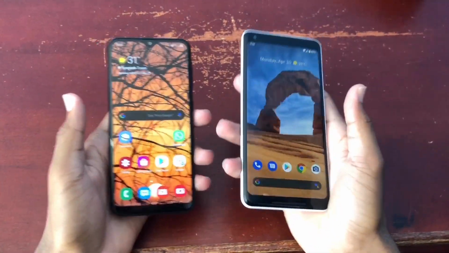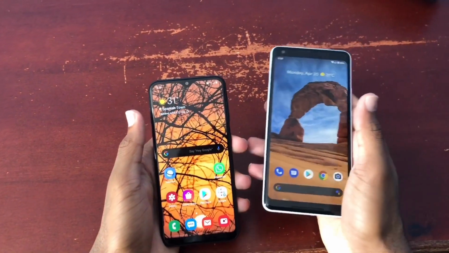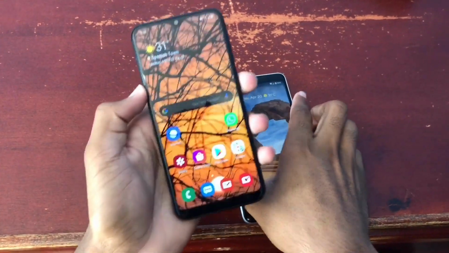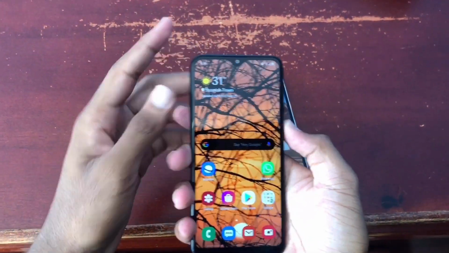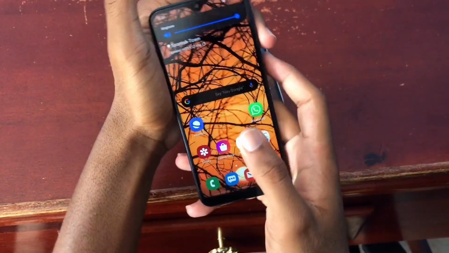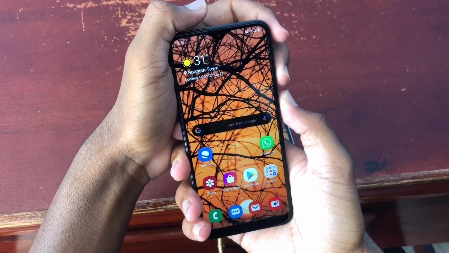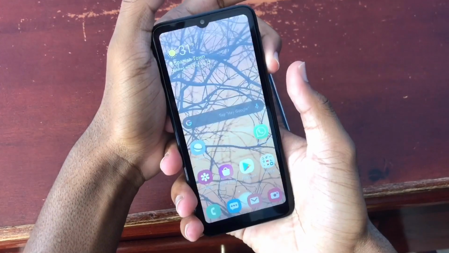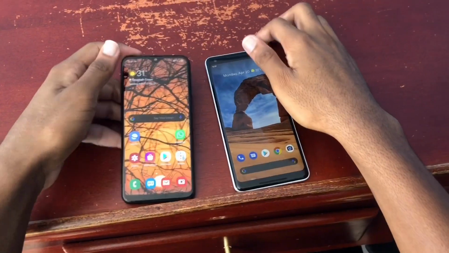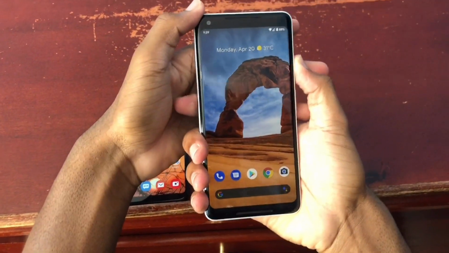Okay, so now we're going to be dealing with how these deal with screenshots. So I'm just going to be exploring how the two UIs take screenshots first. So we're going to start off with One UI. On One UI, you have to hold down on the power button and the volume down button in order to take a screenshot. So when you take a screenshot on the One UI, it's like this. And there we go, it takes a screenshot just like that.